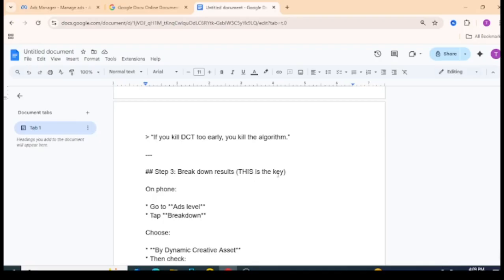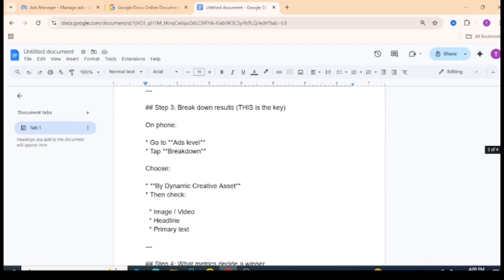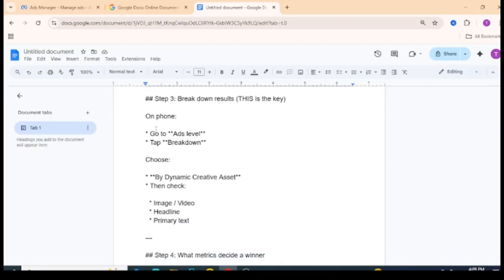So step 3 is to break down results. This is the key. So you want to break down the results. How do we do that? Basically, if you're using a phone, you go to your ads level, you tap breakdown, right? At the ads level, tap breakdown, and you choose by dynamic creative assets.